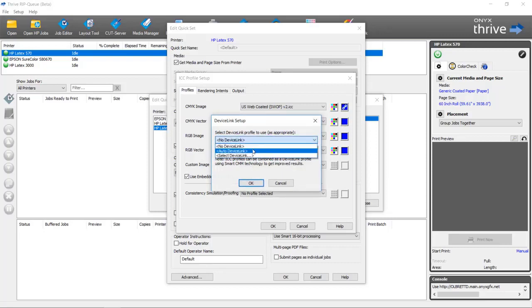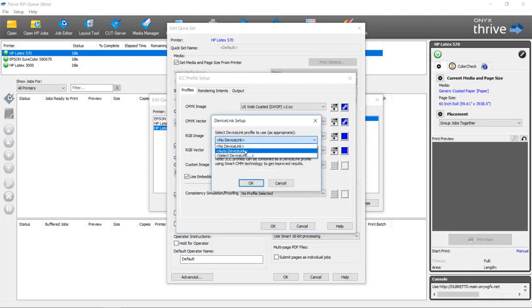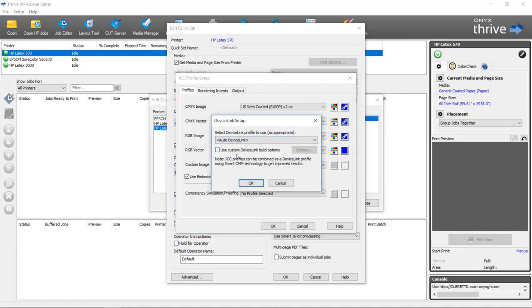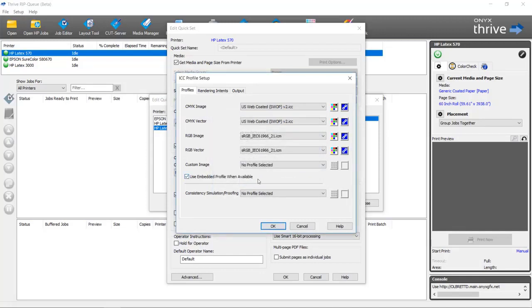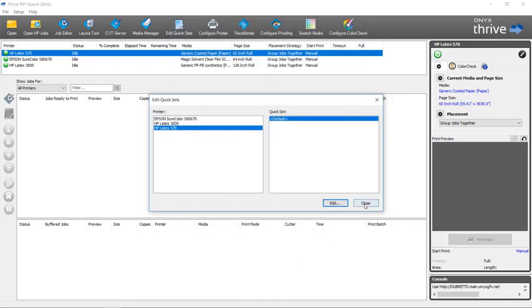We're going to do that with the rest of our input spaces. So CMYK image, CMYK vector, RGB image, and RGB vector. Once that's complete, we're done. All we need to do now is click OK, and close. We've now turned on DeviceLink profiles.